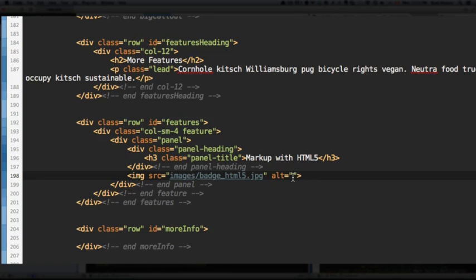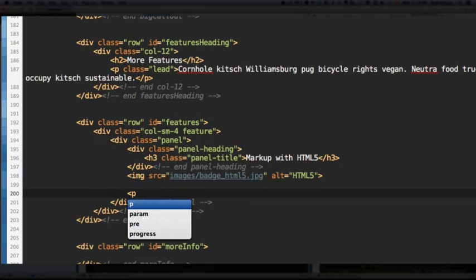Have to add some alt text. Alright, HTML5, that's what that badge is. Alright, let's move down just a little bit, and let's add a paragraph tag. This is where we're going to add the text of the panel.